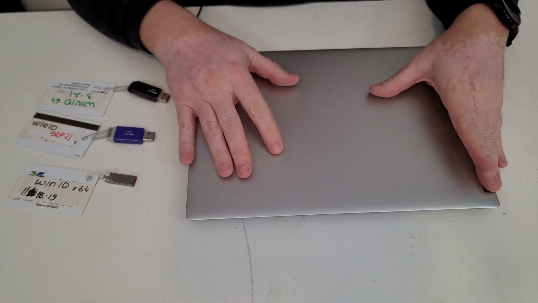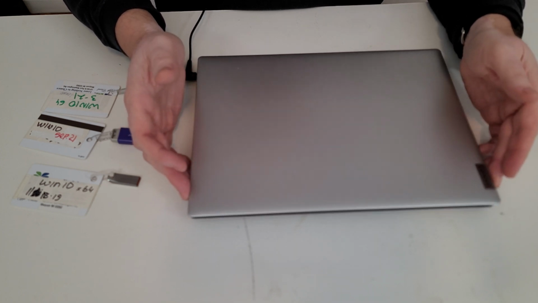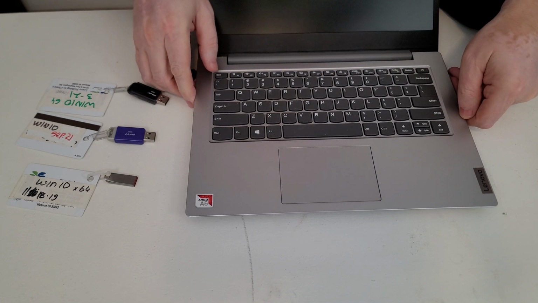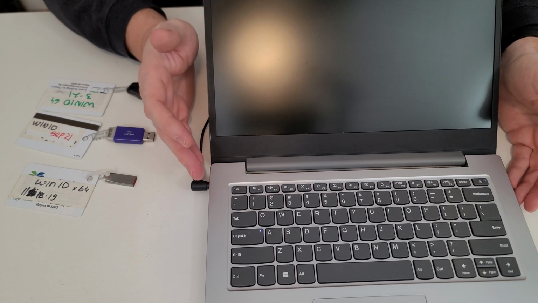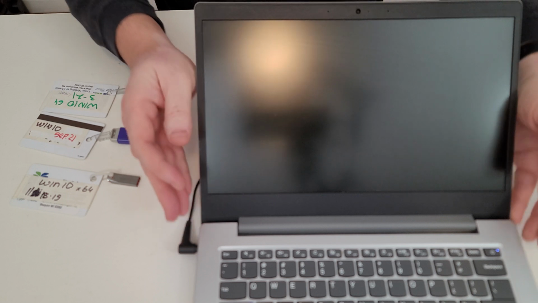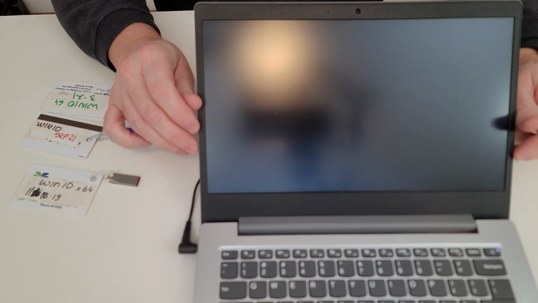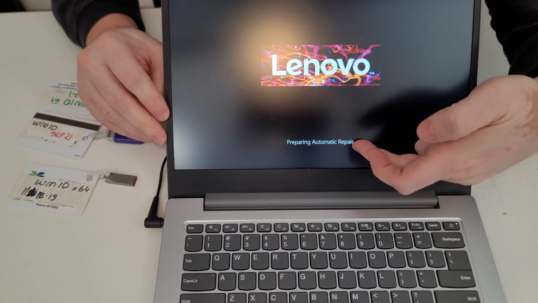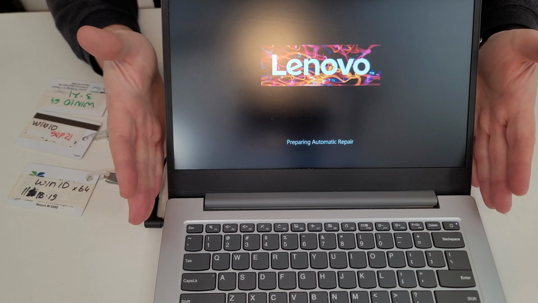What we've got here is a Lenovo. It's a very inexpensive computer. It has a built-in hard drive. The hard drive is on board, cannot be removed, and it goes to the repair screen. As soon as the computer starts, you'll see the Lenovo and you have this preparing automatic repair. And it just goes in circles, does not boot, does not work.